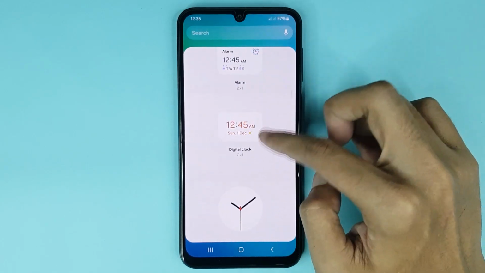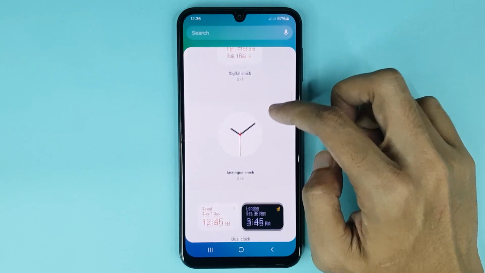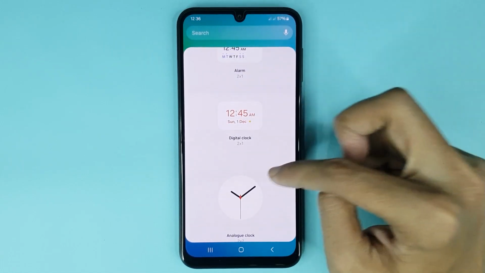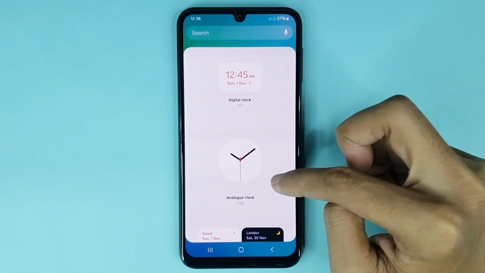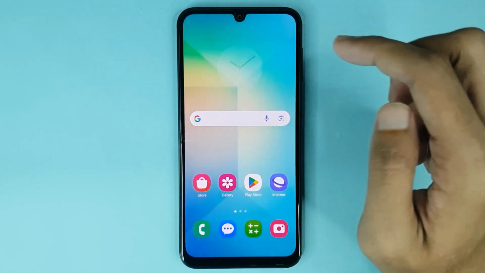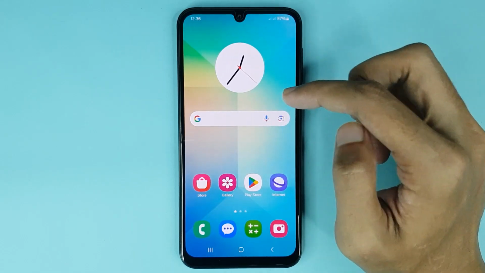Here you can see 4 kinds of clock widget, and you can add any clock widget on the home screen as you like. You can add analog or digital clock widget. If you want to add this analog clock widget on the home screen, just touch and hold it and drag it to the home screen. And it's done. You can see clock widget has been added successfully on the home screen.